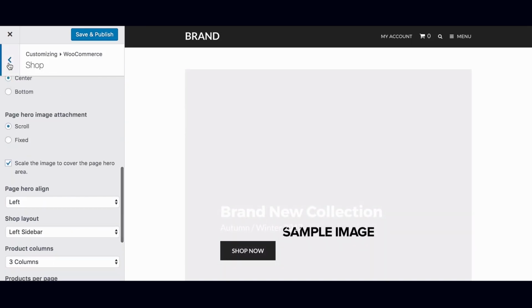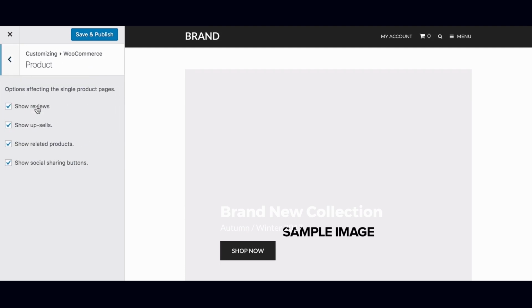And lastly, for the shop options, we can enable or disable catalog mode, which hides prices and the add to cart button. Under the product options, you can enable or disable product reviews, show upsells, show related products, and the social media sharing buttons on product pages.